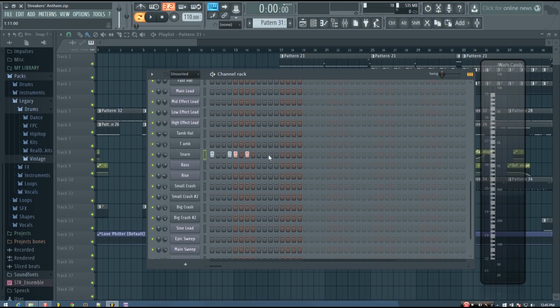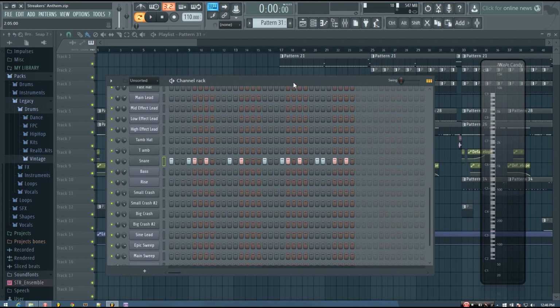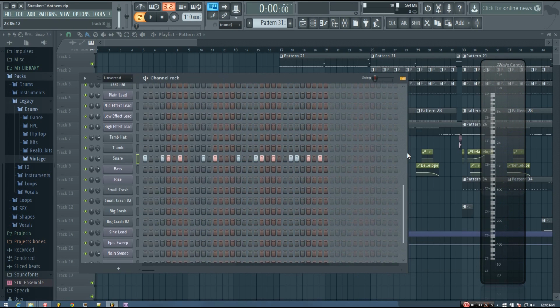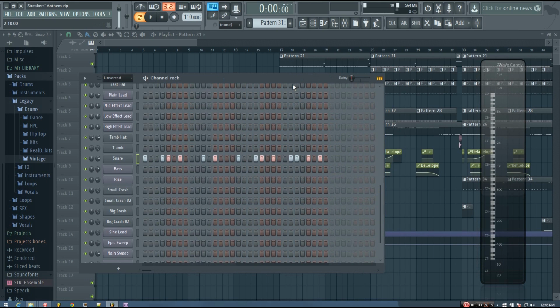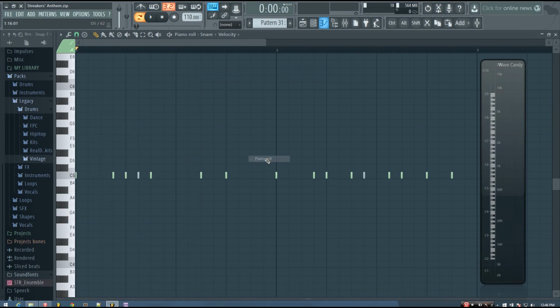So I'm going to start off with a pretty typical snare pattern. For the purpose of this video, I'm going to keep it kind of short, but you could go on and make it a full 4 bars long or even longer if you wanted to. And then once you have the basic snare pattern, I like to send it to the piano roll.